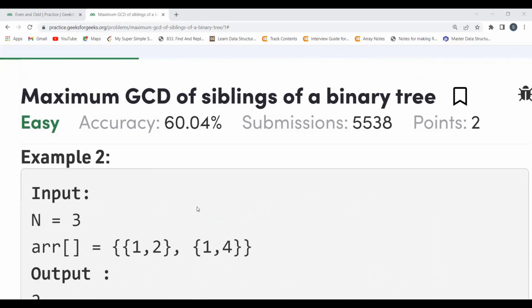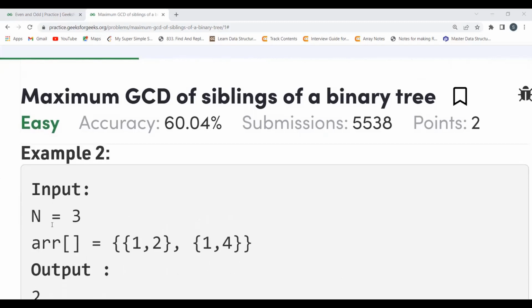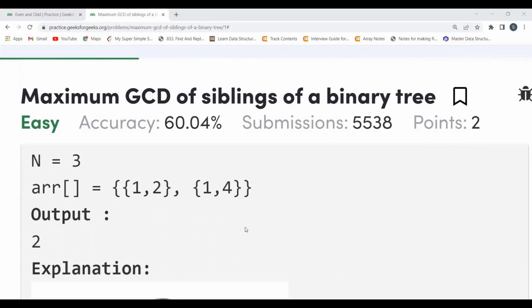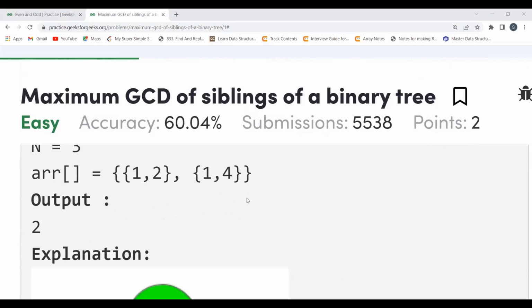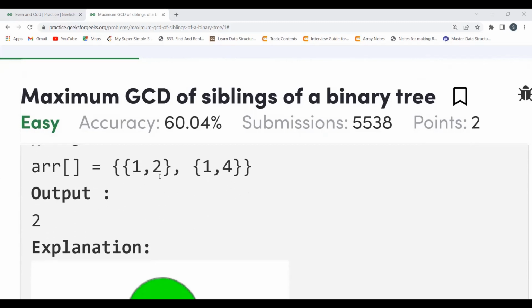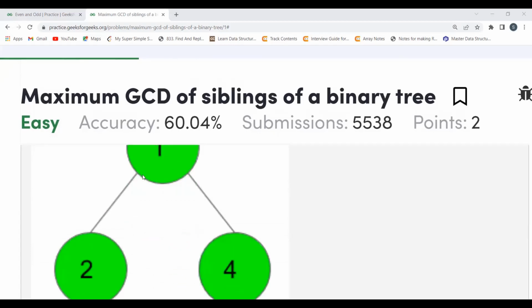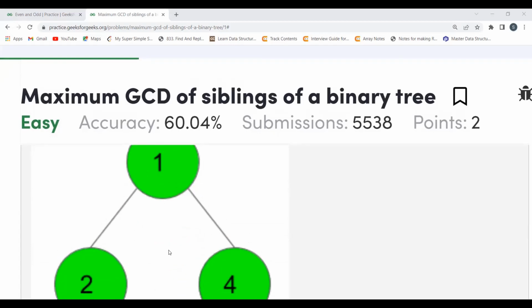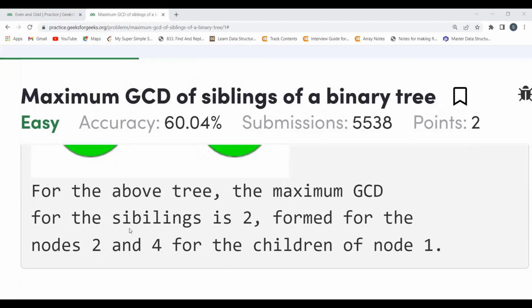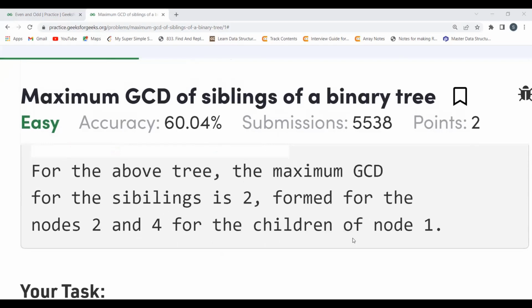Okay, and here we have another input. So n equal to 3, 1 comma 2, 1 comma 4. So 1 would be the parent, 2 and 4 will be the children. So here we have to basically return the GCD of 2 and 4 only, right? Because there is just one parent having 2 children. Okay, so here you can see for the above tree the maximum GCD for the siblings is 2, formed for the nodes 2 and 4 for the children of 1.